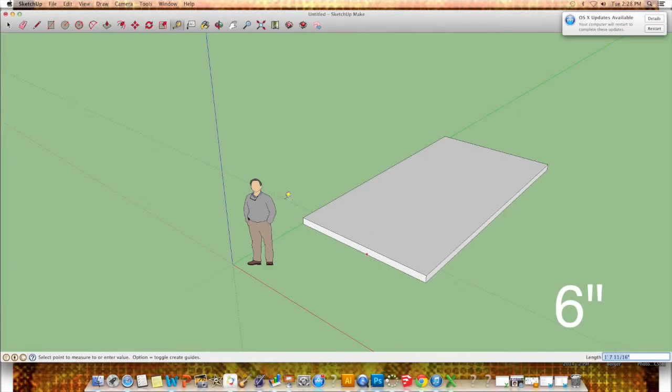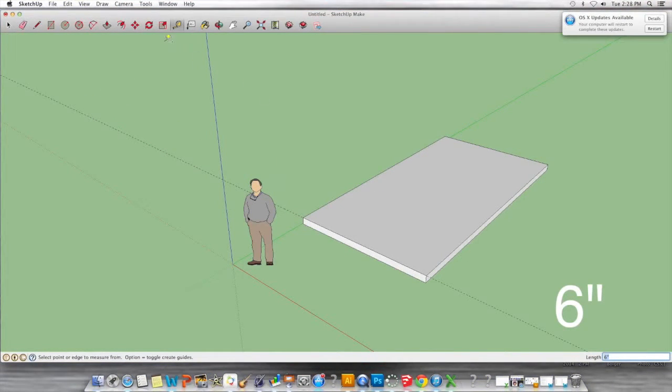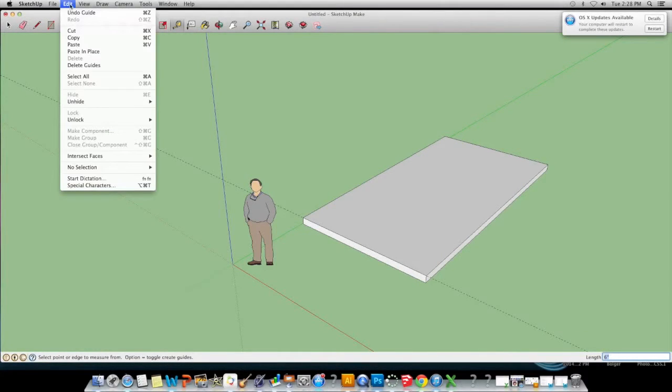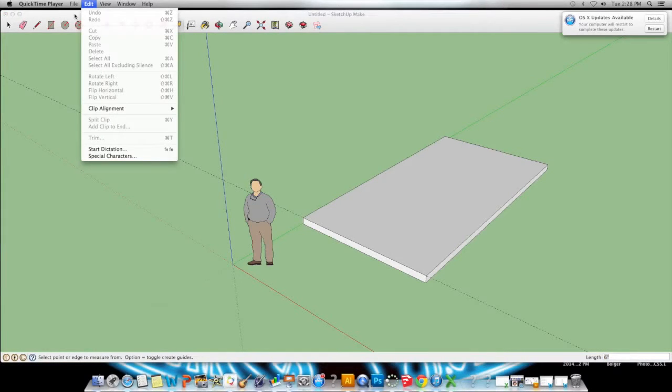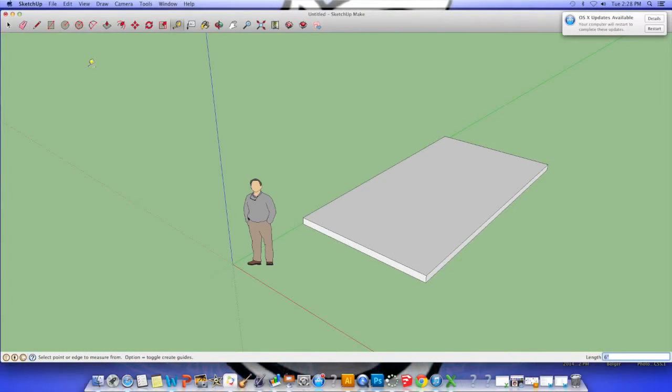Secondly, I currently have here a guideline. When I brought that up 6 inches, the guideline appeared. Right now the guideline's really not in the way, so I don't have to get rid of it or anything. But if I ever want to get rid of my guides, I can just go over to edit, and delete guides. So that's how I do that. All right, let me show you the next step.